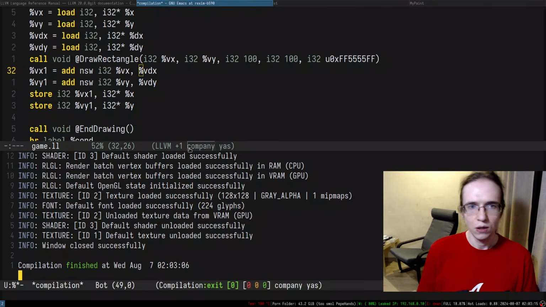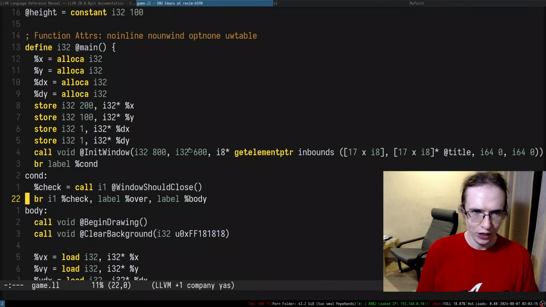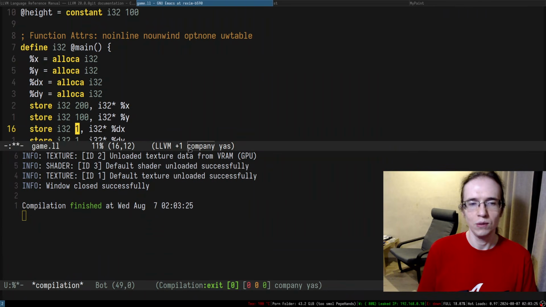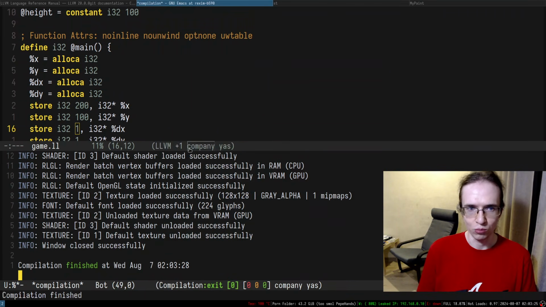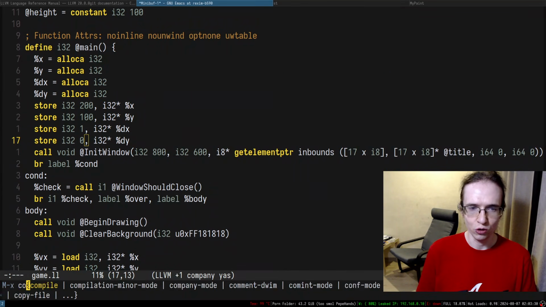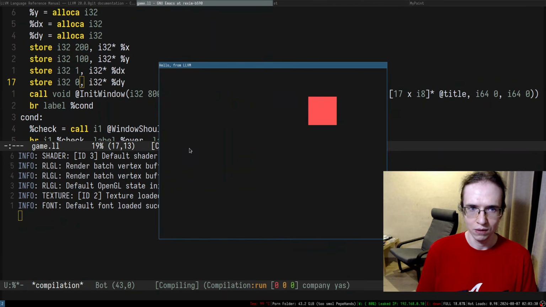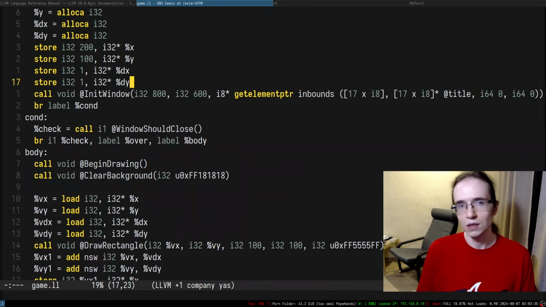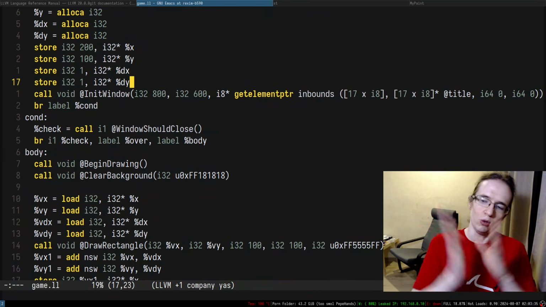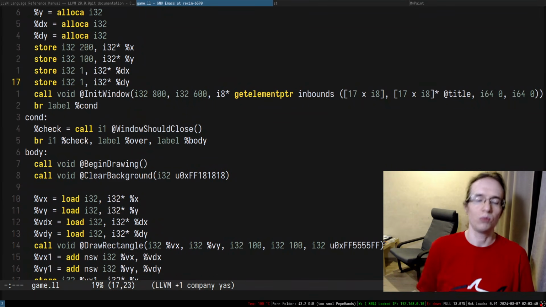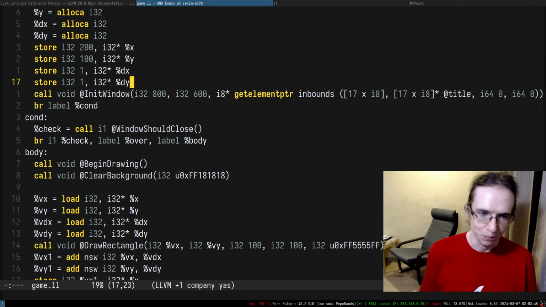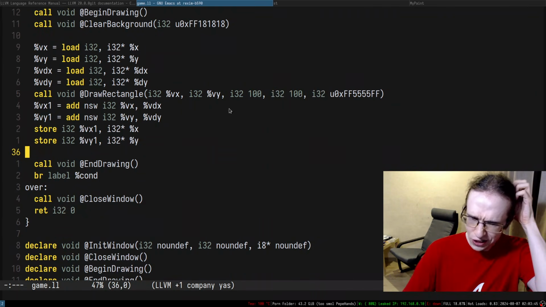All right. So now, if you change dx to -1, it's going to be going into the left. So we can control how it's moving. We can even set dy to 0, so it's going to be moving horizontally. All right, so we can control all of these things. So that's pretty cool. So we can control not only position, but also where exactly it is moving. And all of that is entirely within LLVM IR. So it's pretty cool, pretty easy.